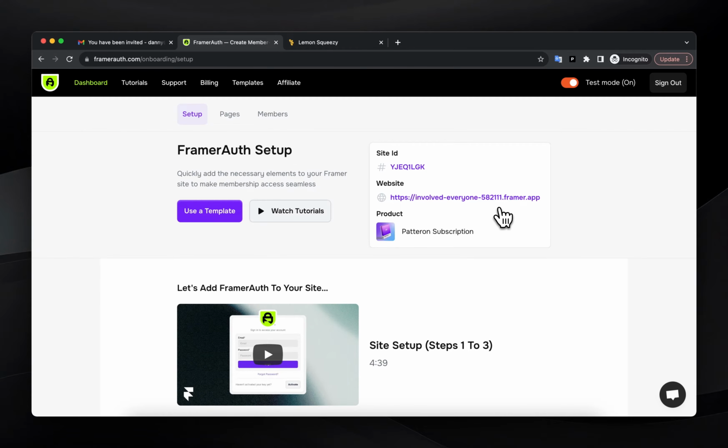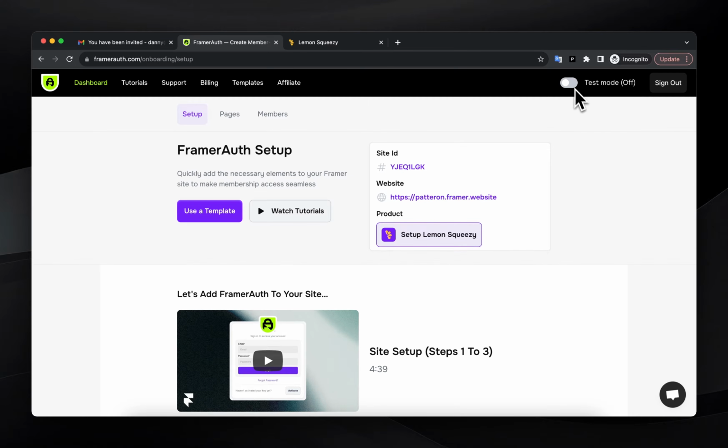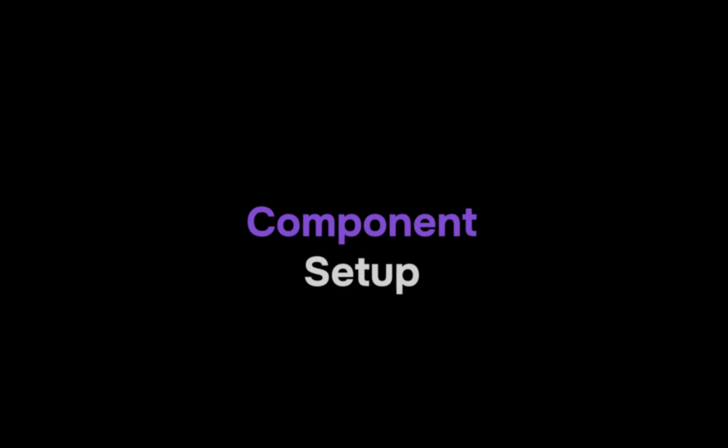You'll see right here in the dashboard, we have a few different options right away. I can see my URL here. If I come up here and toggle this, it's going to put me into my live mode. So that means my live website. In this case, it's patteron.framer.website.